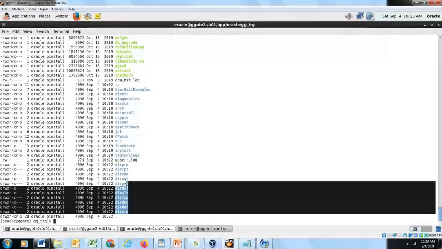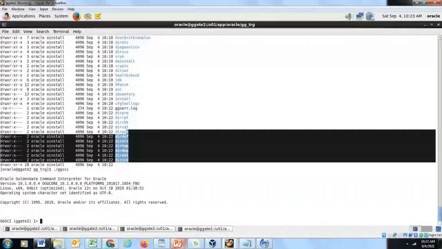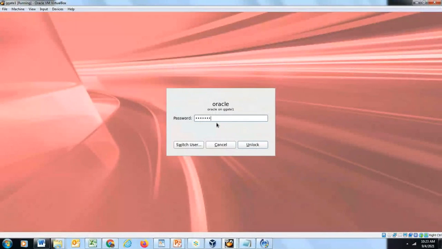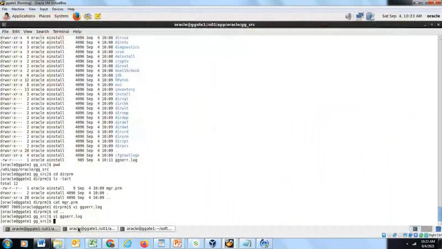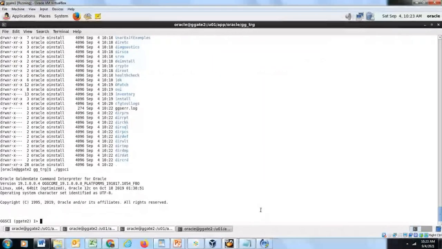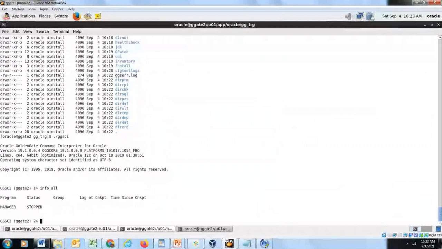Now if I log into ggsci again, guys, do you see one thing? If I go to GGate 1 and check the alert log again, viggserr.log, you will see that create subdirs happens automatically when I start the MGR. But because I didn't choose starting the manager, that's why it didn't happen over here. Now what I have to do over here is start the manager. So can I go ahead and start the manager? What do you think?